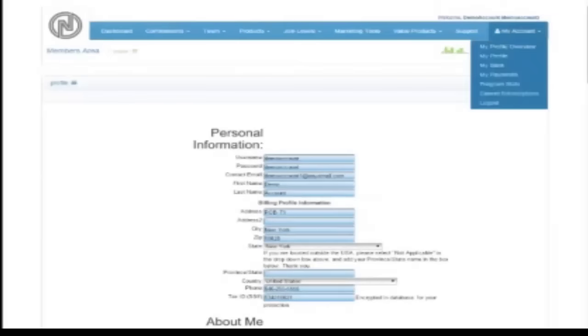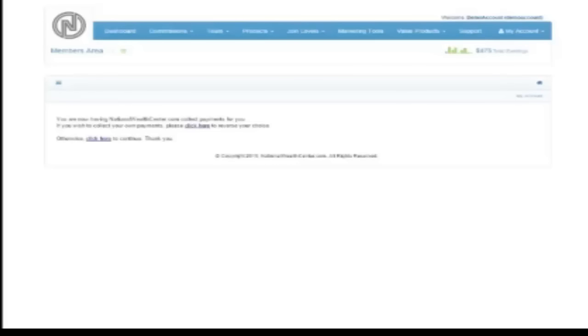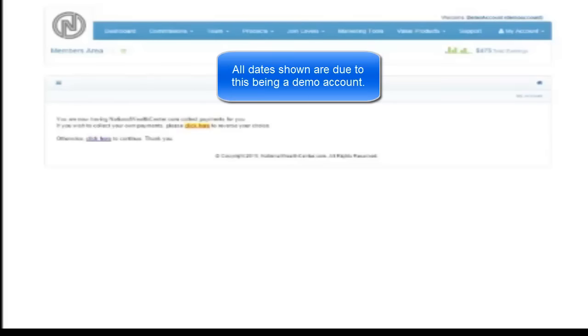Now let's go over here, and we'll go to the My Bank. And this is where you can select if you've gotten a debit card, or how you're going to be collecting payments here. So if you wish to have National Wealth Center collect payments for you, click here. Just read the information on here. You are now having National Wealth Center collect payments for you. If you wish to collect your own payments, click here to reverse your choice. So we're giving you options to be able to have the company collect or to switch it.